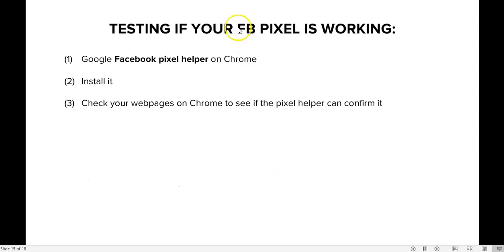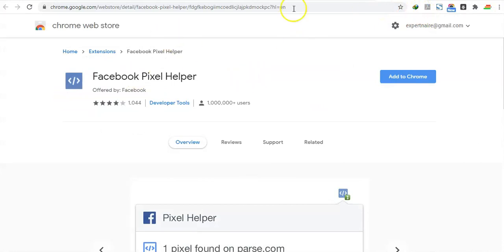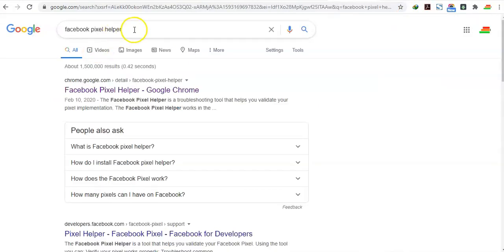So the next step is to actually test if your Facebook pixel is working. So how exactly do you know if your Facebook pixel is working? Well, there is an extension on Chrome that helps you to determine if your Facebook pixel is working. It is called Facebook Pixel Helper. So what you just do is go to google.com, go to Chrome and then search for Facebook Pixel Helper on Chrome. This is it right here.